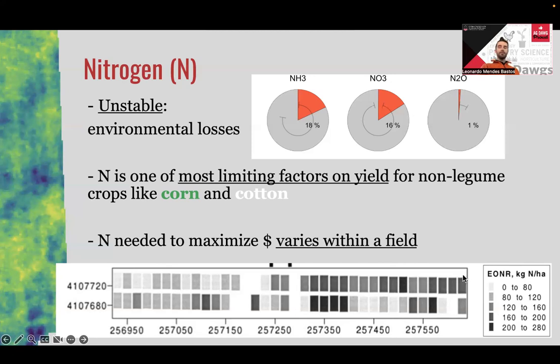And then the colors represent EONR, the economic optimum nitrogen rate. Here it is in kilograms of nitrogen per hectare, but you can think of this as pounds of N per acre. It would be pretty similar. So if you look at this field, imagine this is one field. Within this single field, the nitrogen rate that optimizes return ranges from 0 all the way to 280, within the same field, within the same season.